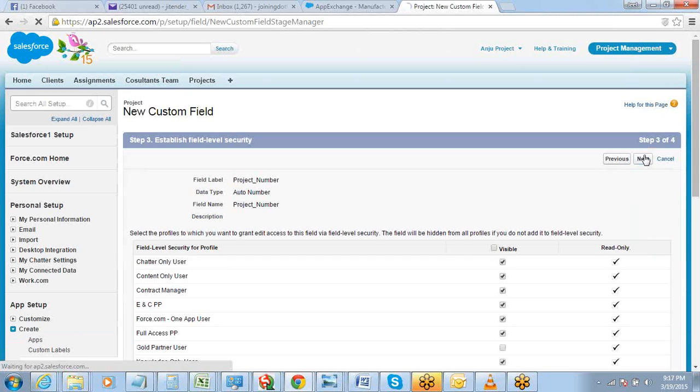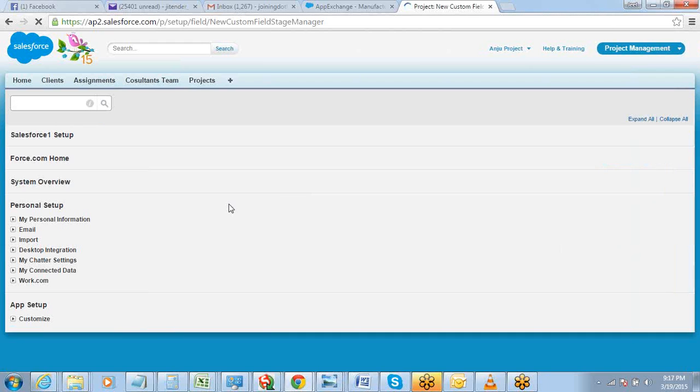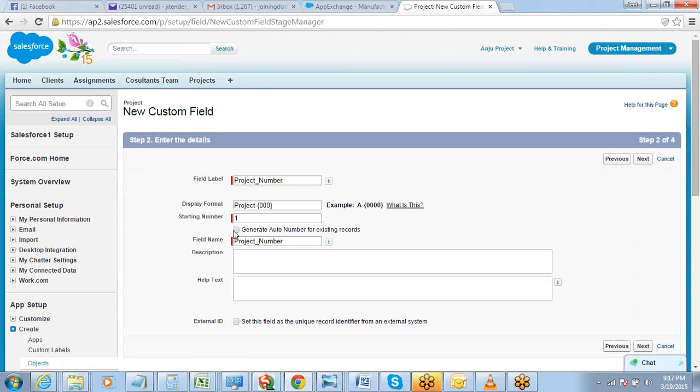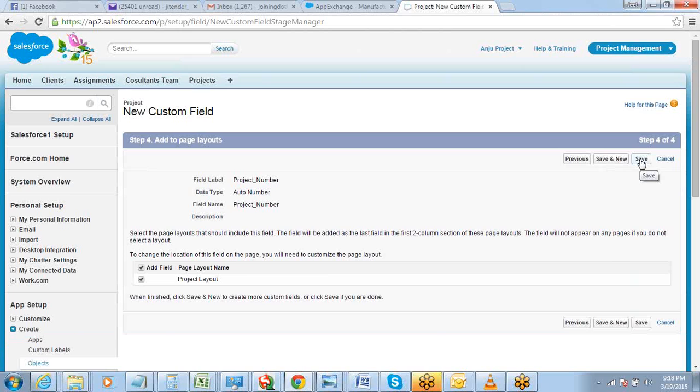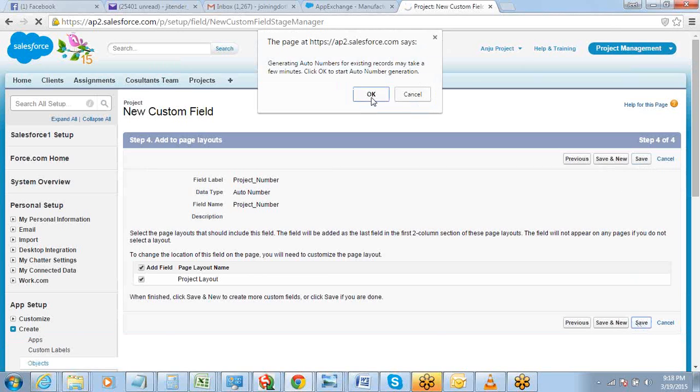Click on next. Okay, before that, there's an option which asks whether you want to generate auto numbers for existing records, yes or no. So you just click on generate auto numbers for existing records, so that it creates auto numbers for all the existing records which are already there in the system. Make it visible here and just go straight to next. Click on save. Okay.